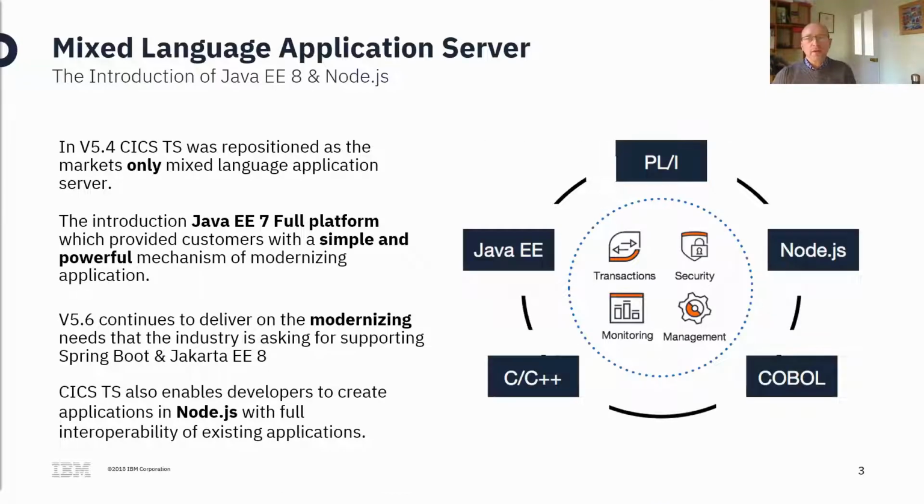So let's just start with CICS as a mixed language application server. With the introduction of Java EE8 and Node.js, we took the liberty, if you excuse the pun, of rebranding CICS as a mixed language application server in version 5.4. And this is a big shift as it shows a modernizing approach going forward.